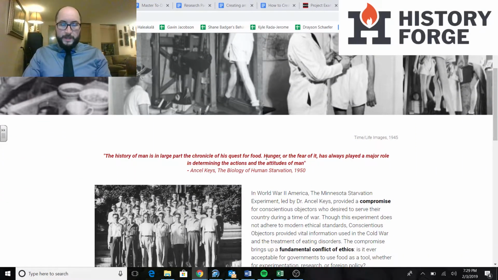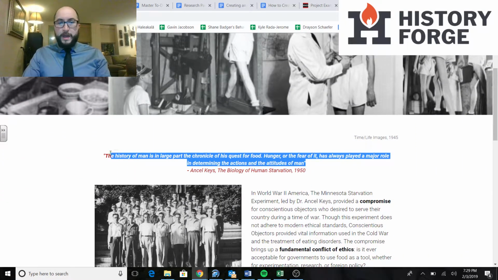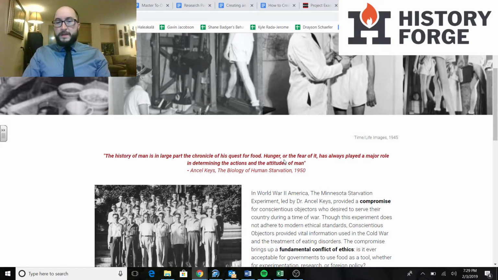So like right here, this thing in red that says the history of a man is in large part the chronicle of his quest for food and so on. That is a quote. That is from Ansel Keys' The Biology of Human Starvation, 1950. So that quote and that citation right under it does not count towards your word count. None of that stuff counts towards your word count. It's a really important thing to remember. So you can have as many quotes as you want. Now, you want to make sure you're not bombarding your judges with just a bunch of useless things. They should all be defending your topic, but they don't actually count towards your word count.